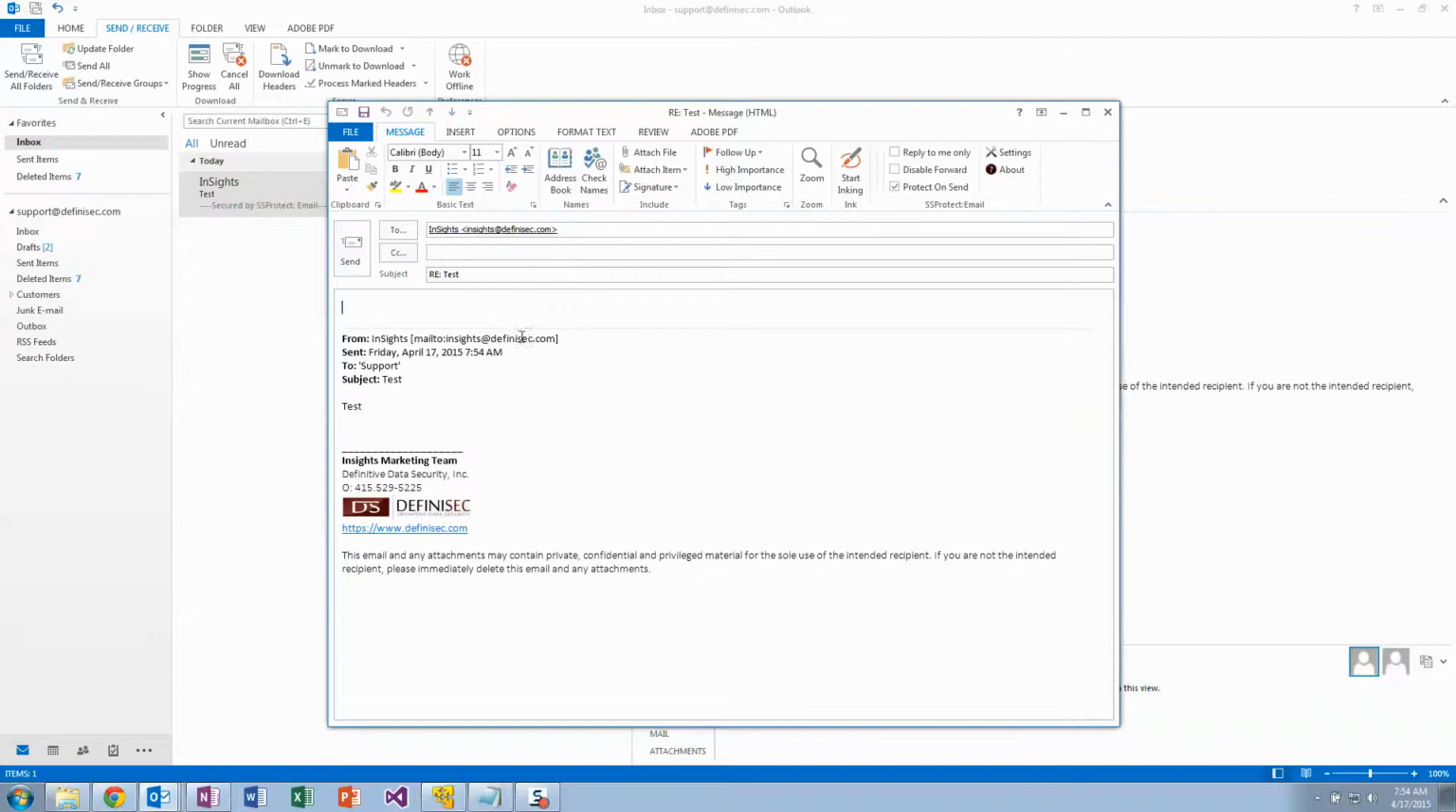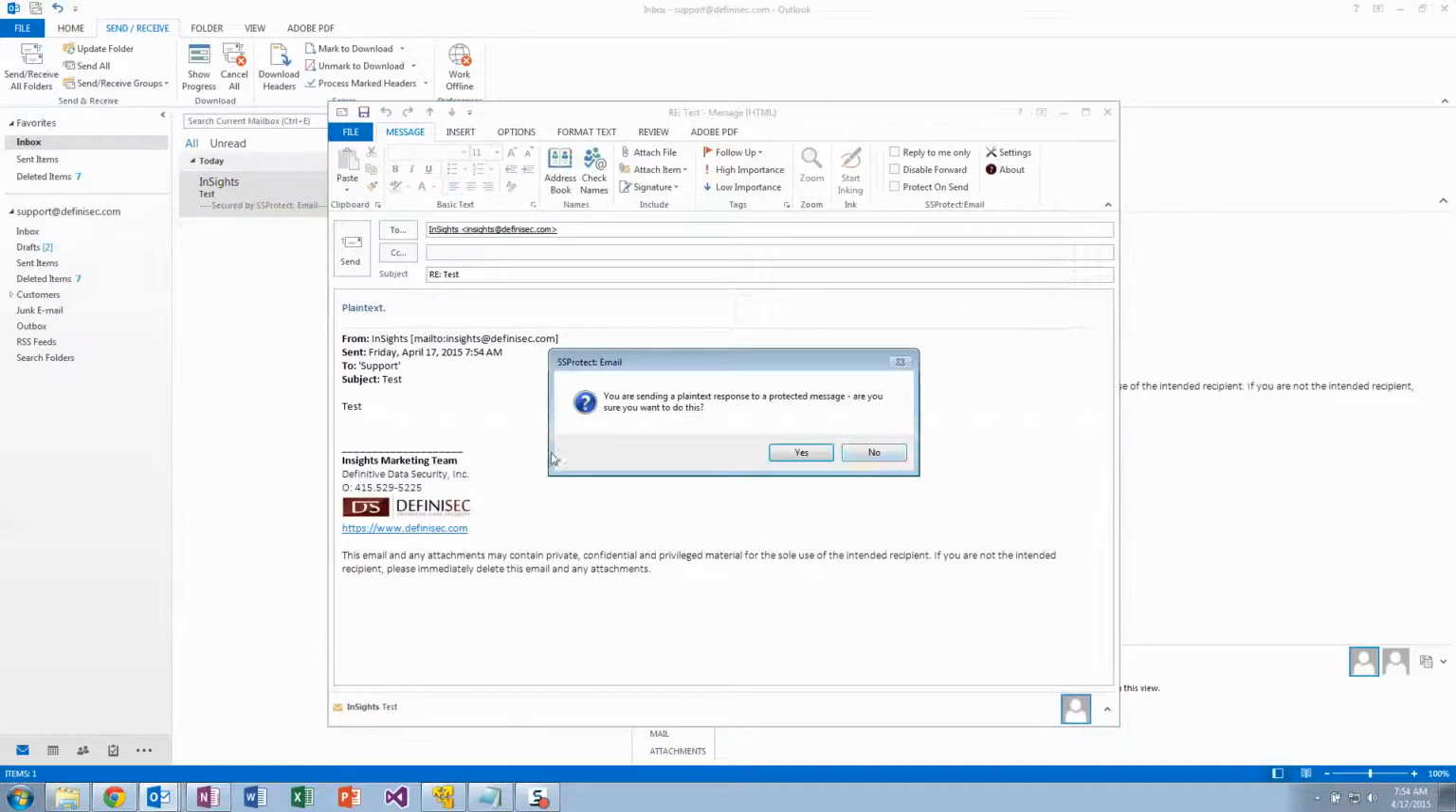So we can reply to the message, and you'll see up here that we can change this to plain text and just go ahead and send a plain text message, but we get a warning. SSProtect is set up to provide policy default settings that warn us of behaviors that we might want to avoid, and we can change those. I'll show you that in a minute.